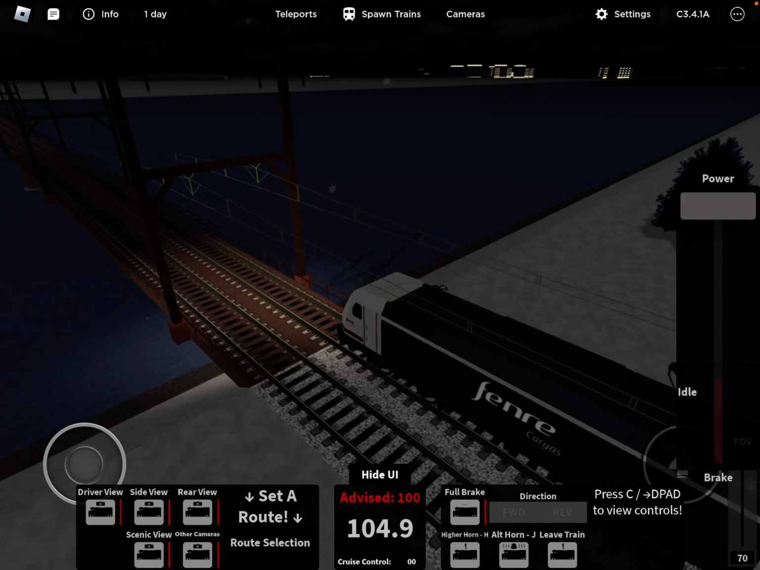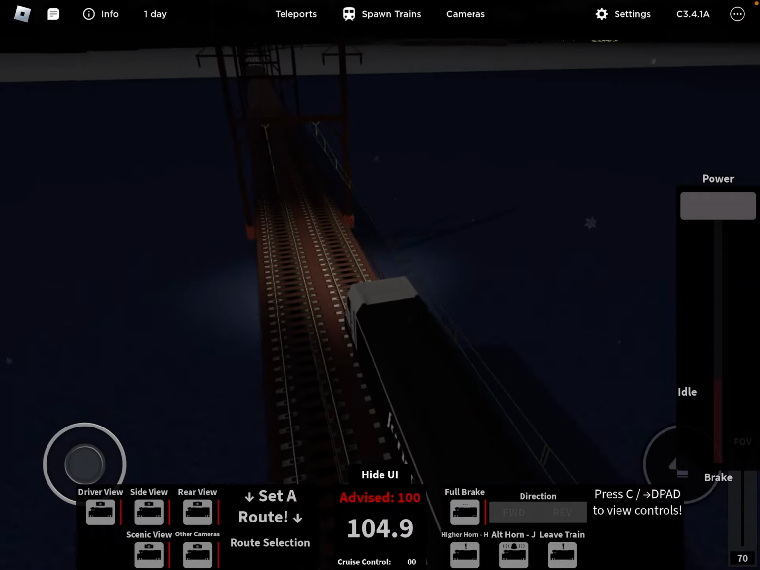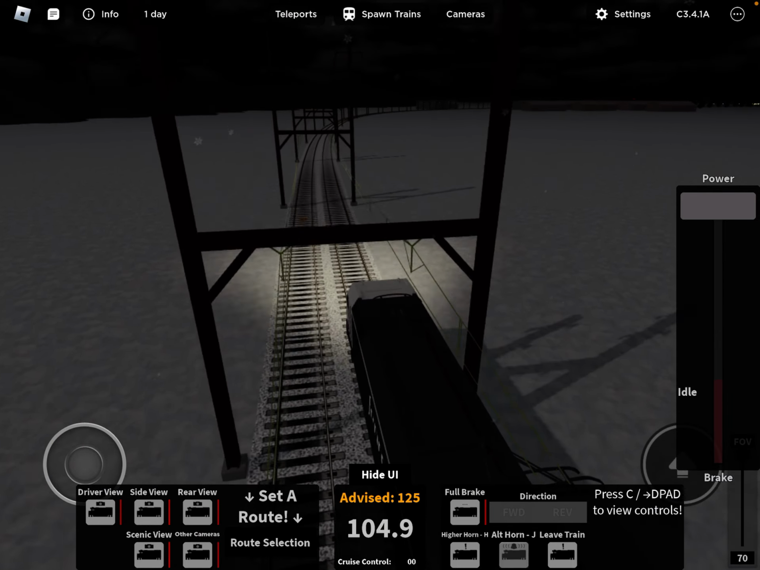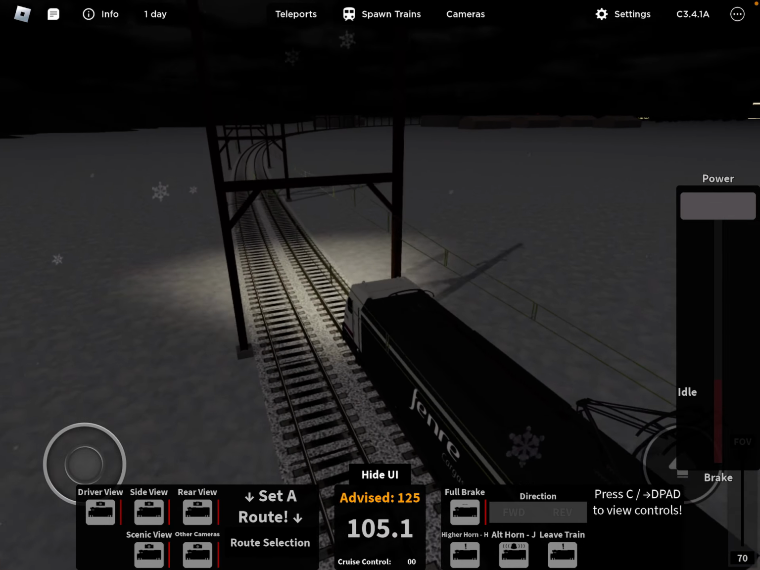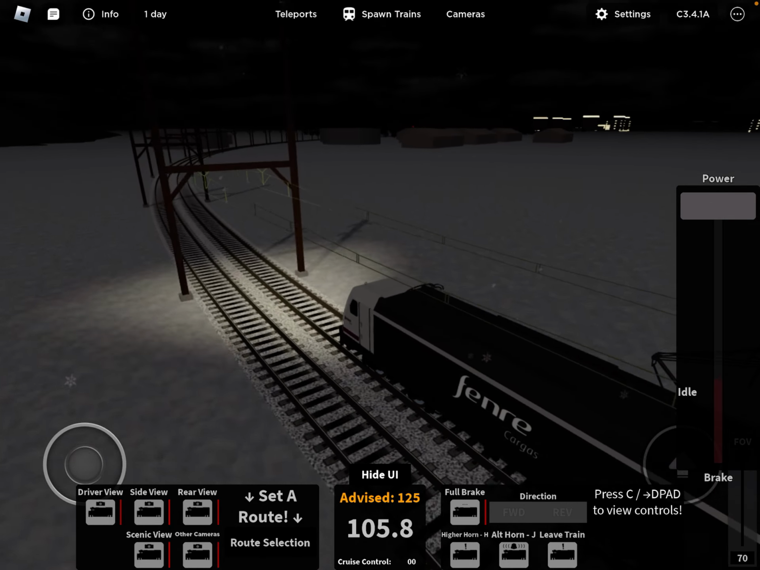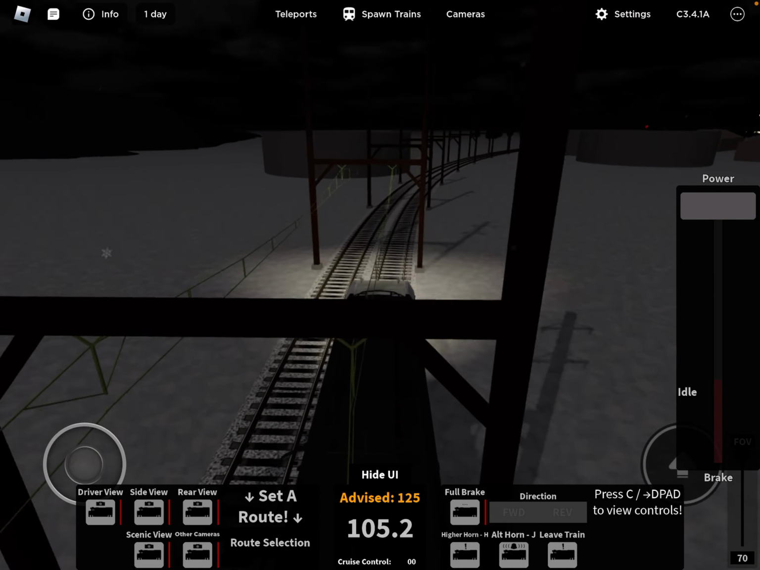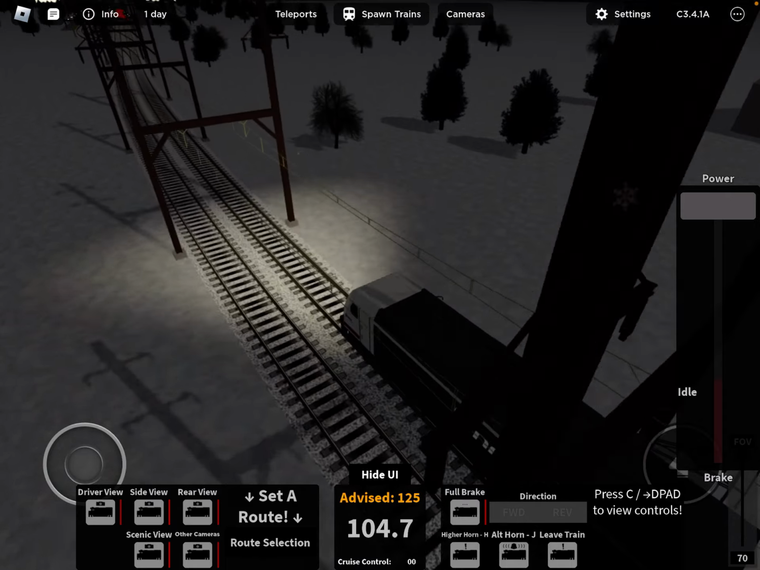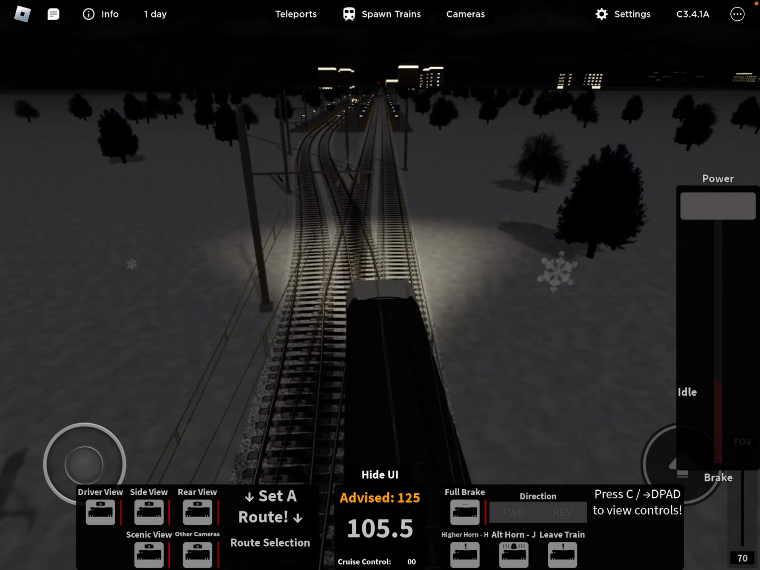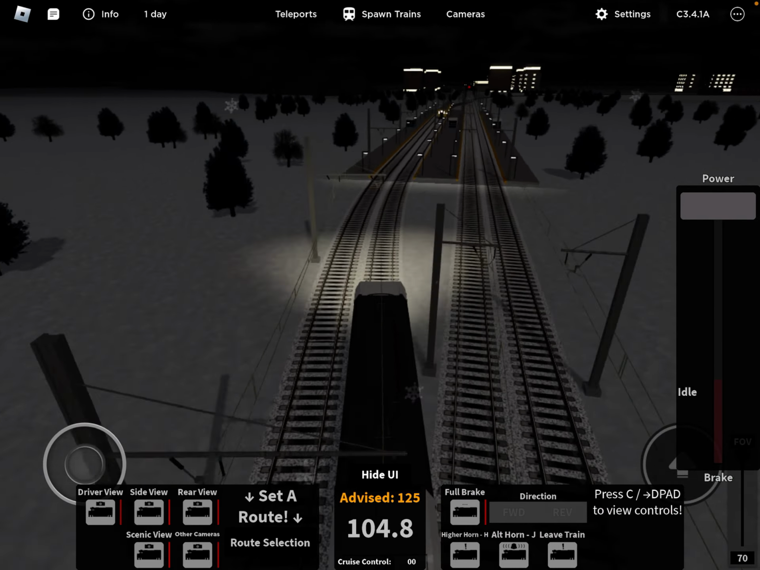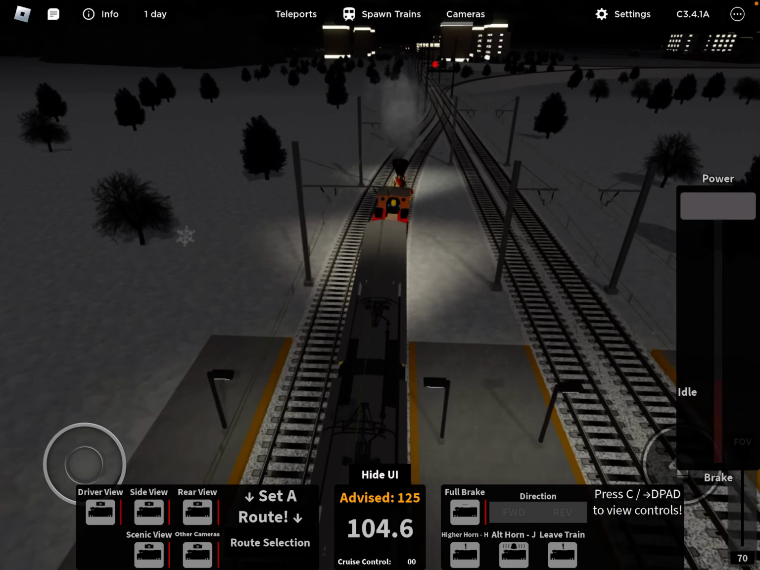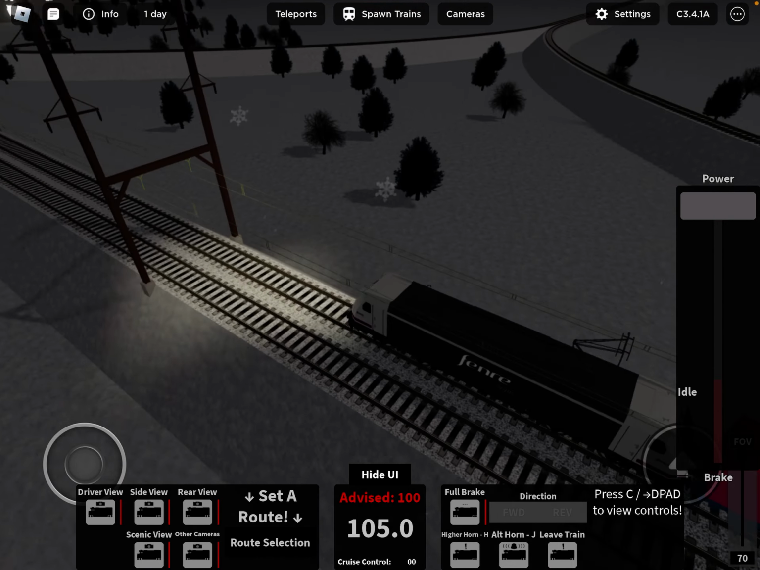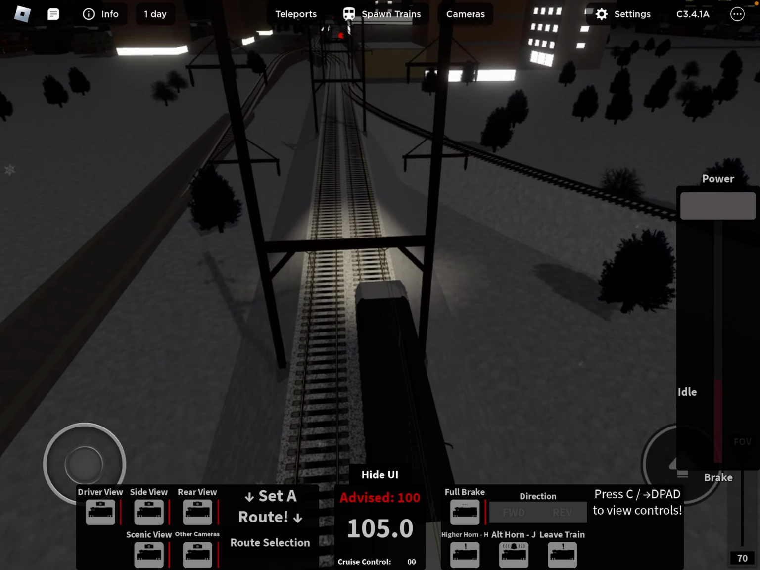Oh, I'm really laggy. Those are my two horns. Oh, the advised is higher on the turn, surprisingly. Wait, I want to turn here. Oh wait, okay, I thought changing the tracks would make me turn.